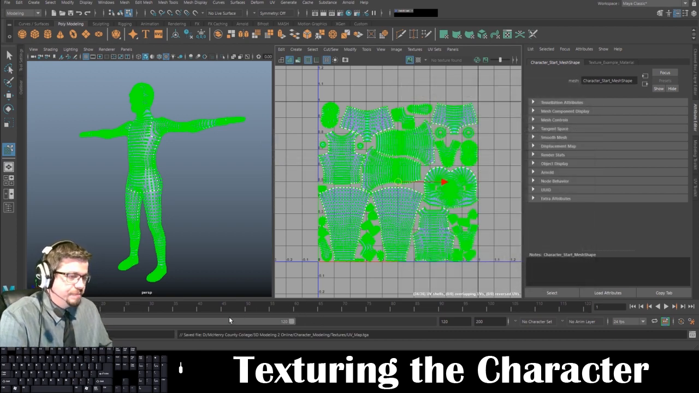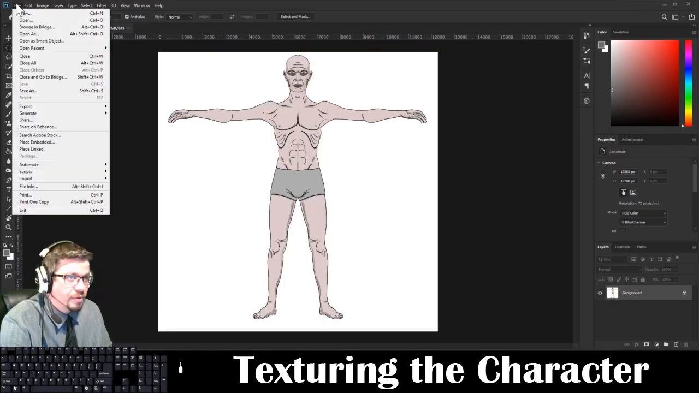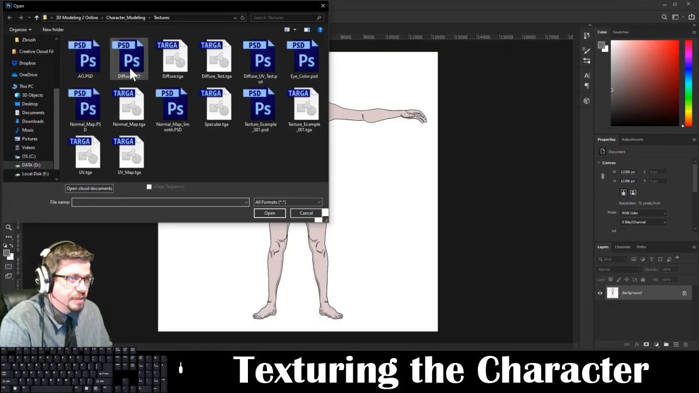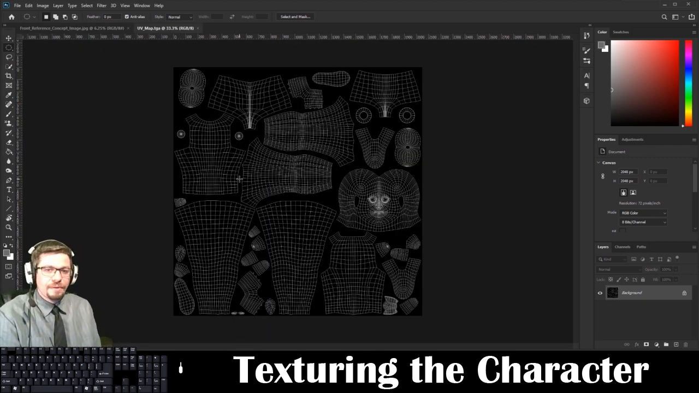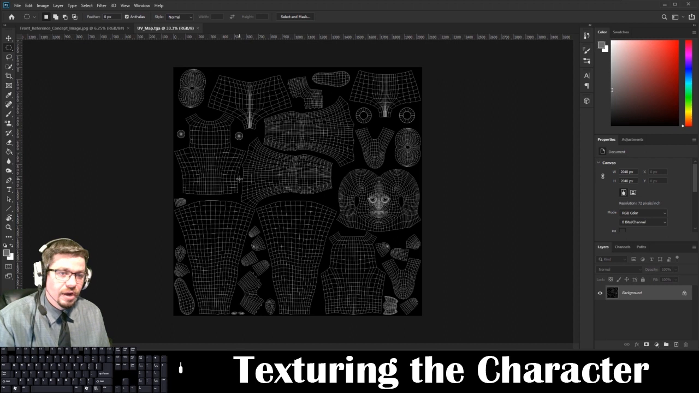From here, in Photoshop, I'm going to go to File, Open, and UVMap. Oh, that's normal map. UVMap.tga. I'm going to click Open. And you're going to see here I have my UVs now. They're just in black and white. So what I like to do first is start to basically color this in. Just think of it as sort of like a coloring book, if you will.